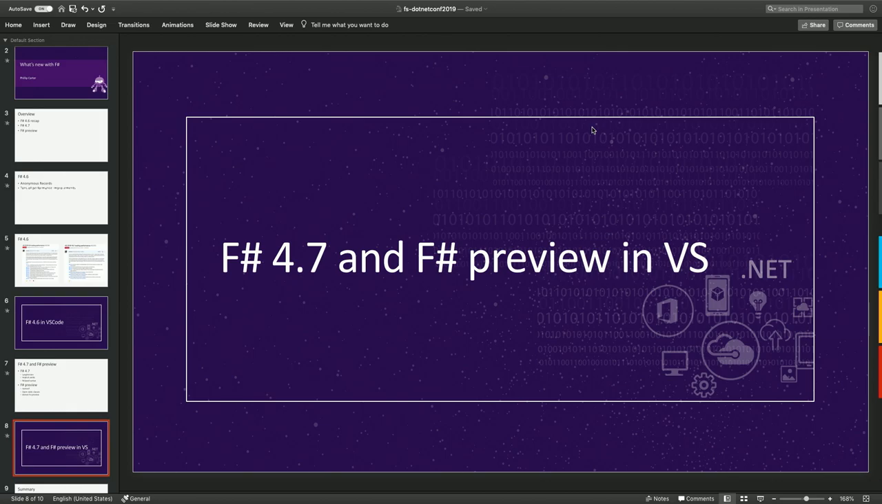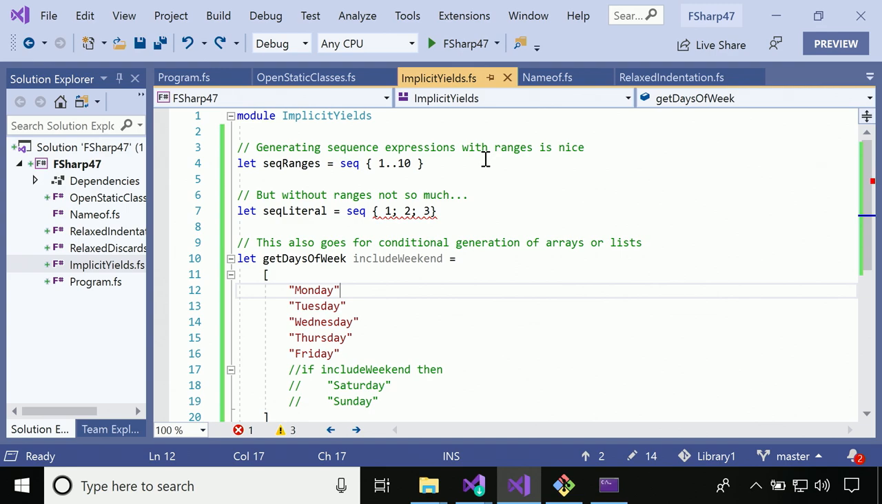So I'm going to show off some of this stuff, but instead of VS Code, I'm going to hop over to Visual Studio here, the old big IDE, and we'll get going. So I have a console project here, named it F Sharp 4.7. This is a .NET Core project.